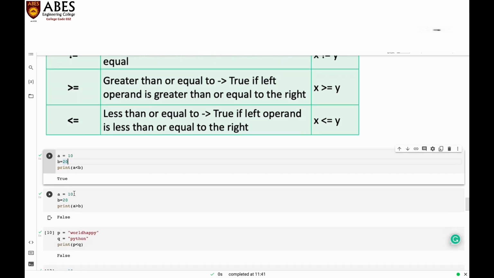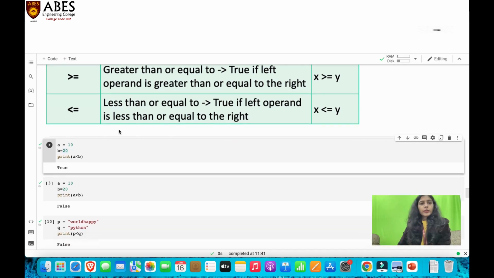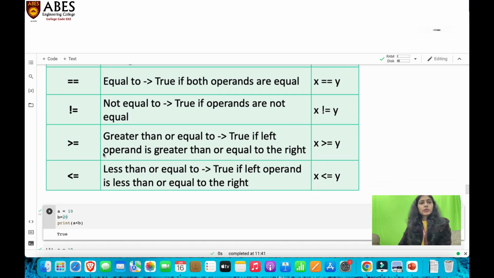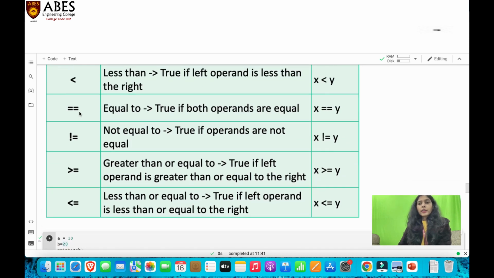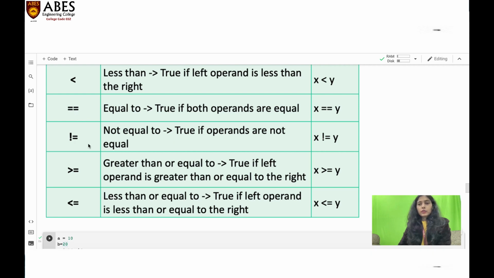In the same way, if you perform greater than, as you already know 10 is not greater than 20, so it gives us the output false. You can see over here we have performed less than and greater than. In the same way you can perform the others too. You can try it on your own. Here we'll do double equals and not equals to.